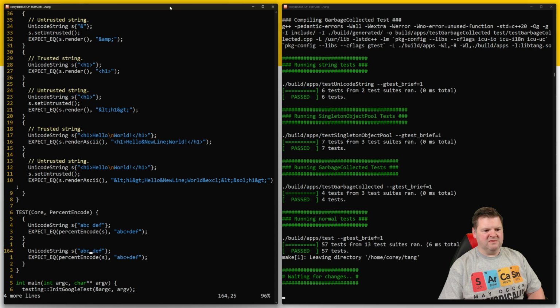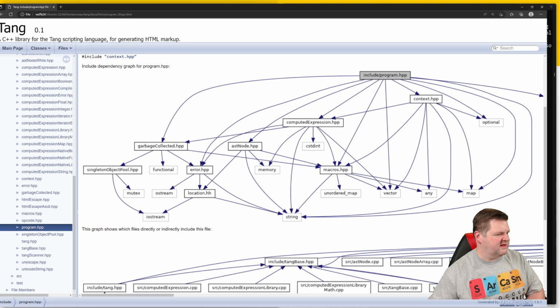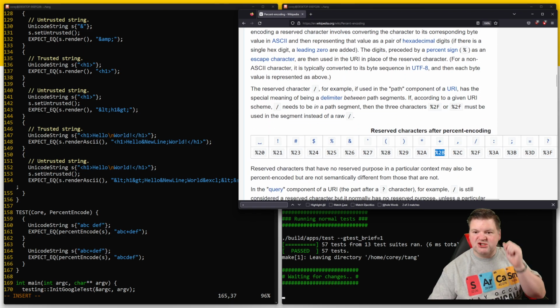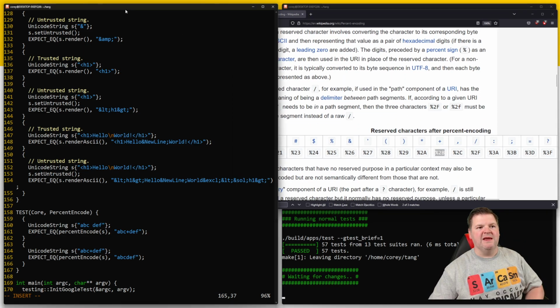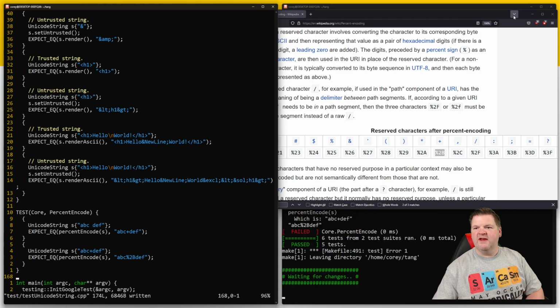So let's put a plus here, and instead of a plus, what does it need to be? Where are you? Not that window. This window. The plus should become %2b. And so that should be %2b. And that's going to fail. How on earth do we get a %2b?